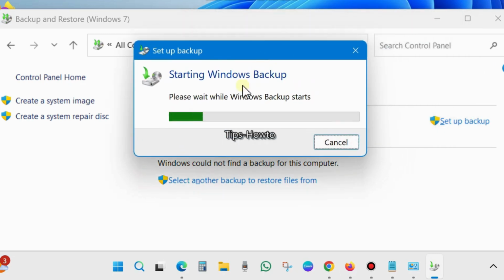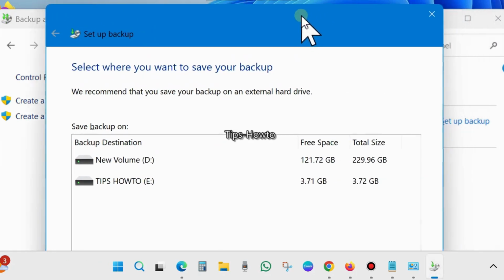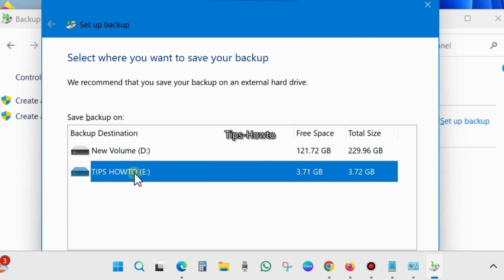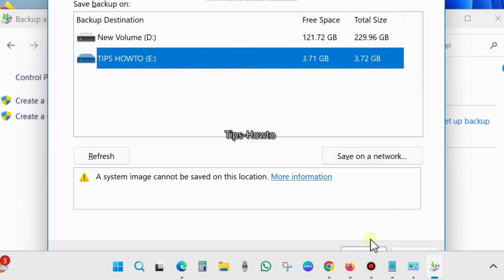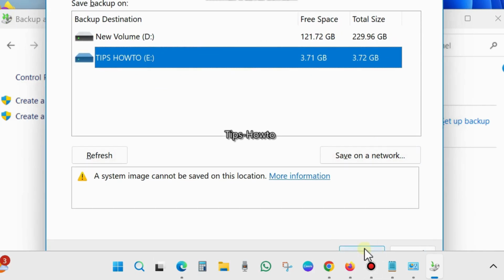Please wait while Windows is setting up backup. And you can see your external drive is now visible here. Simply select it and choose Next.